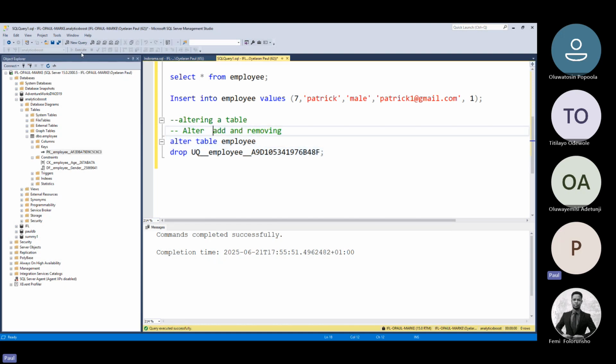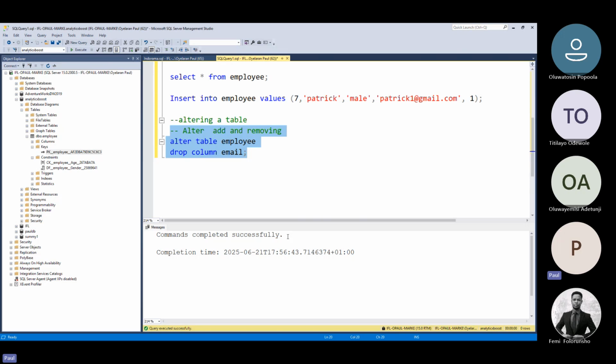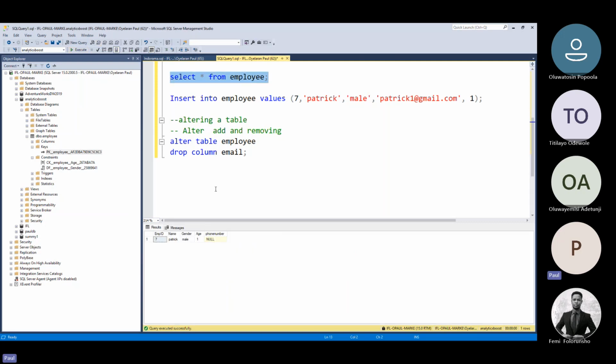Now if I re-execute this query, it will not go. It will tell me it's not a constraint. So safely now, I can drop column email. It should drop now. Right. So we just need to understand how all these things work. What I wanted to drop before did not drop. Now it has dropped. So if I select my employee now, can you see?